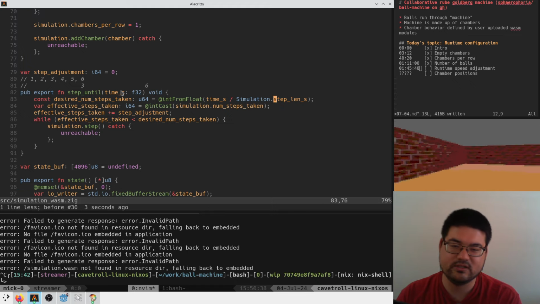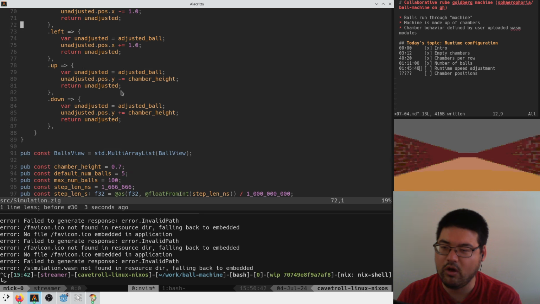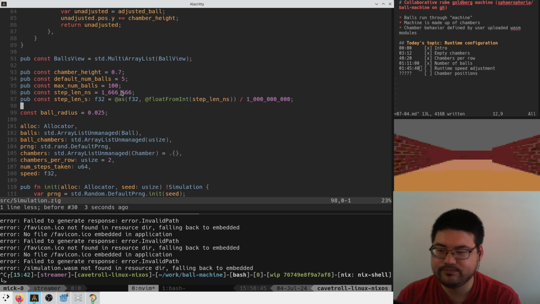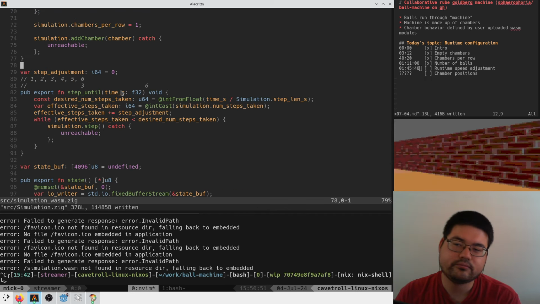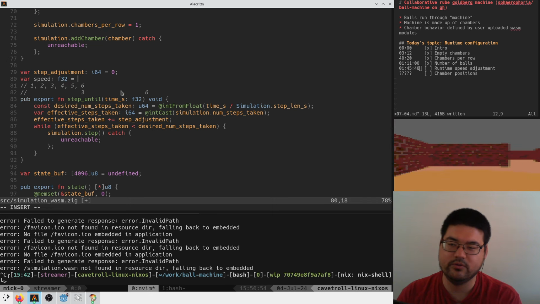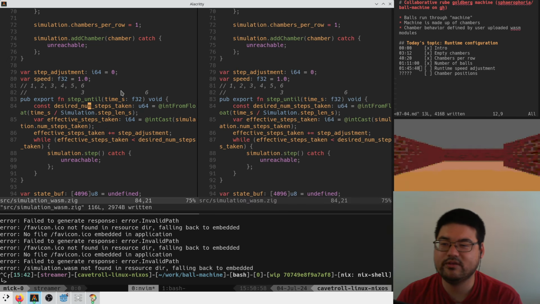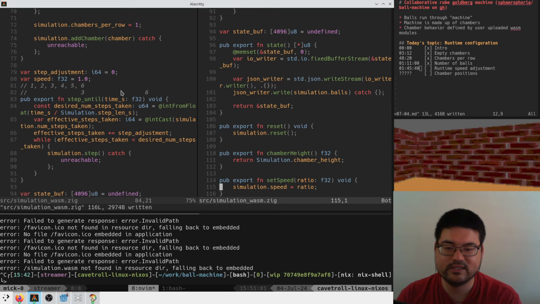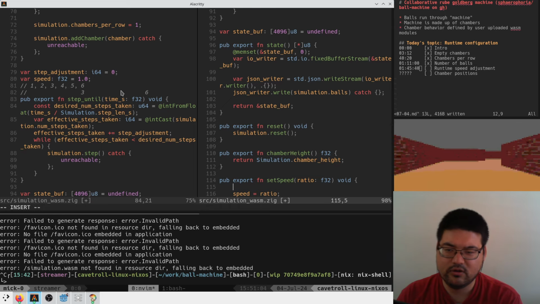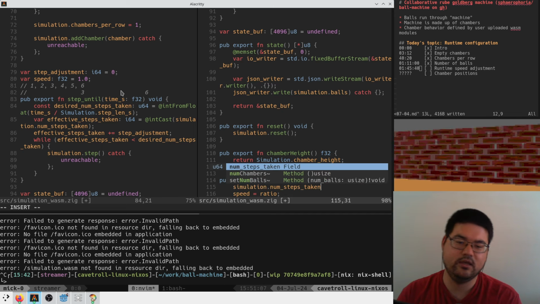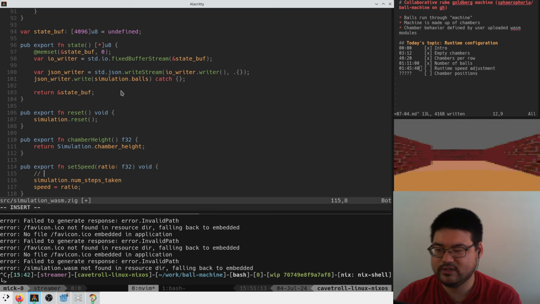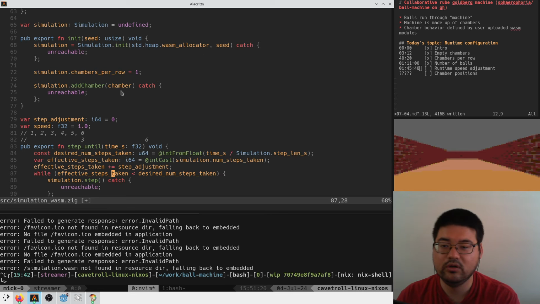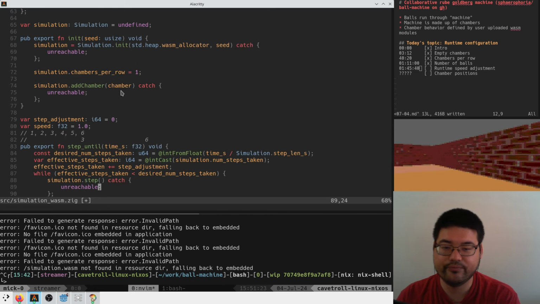I guess, does the simulation own the speed? Kind of not. The simulation doesn't even know that it's running at a given rate. We kind of want to just track this whole thing externally. Maybe. So we can say here speed is f32 equal 1.0. So every time we set the speed now, we have to set this step adjustment. So we're gonna look at simulation num steps taken. We want taken plus adjustment is equal to whatever this is.